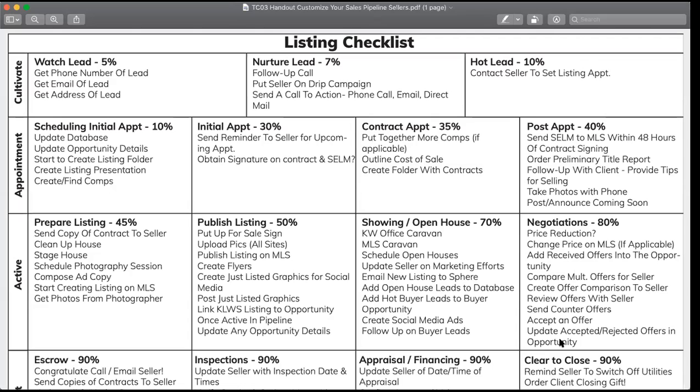Here we go. So this is the listing checklist. So you can see here is my cultivate phase. On the left-hand side, we have all of our phases. So cultivate. Then we have our stage of watch lead, and this has a 5% probability of closing. If you think of this as when you first meet someone, so you're cultivating that relationship, your tasks for this are going to be to get a phone number, get email, and get address of those leads. And that's how you can start to establish that rapport and stay in touch with them.